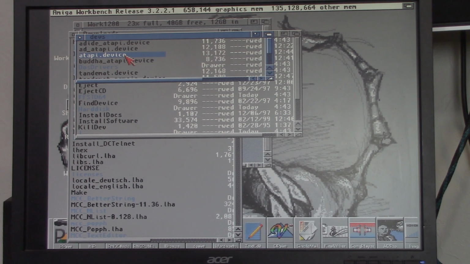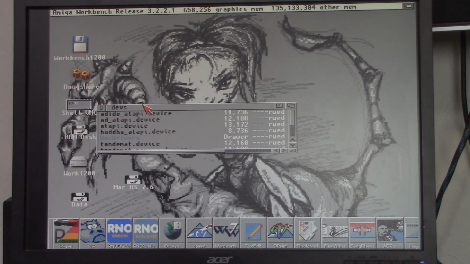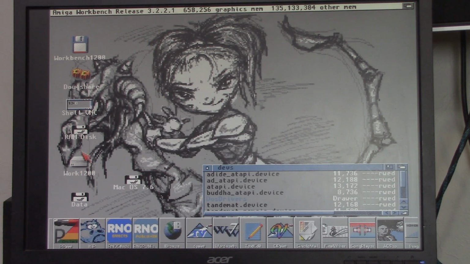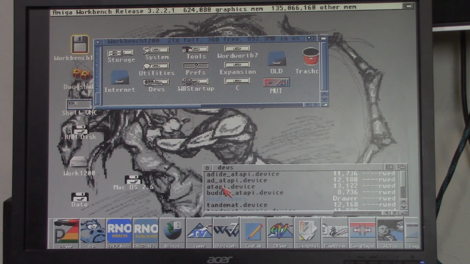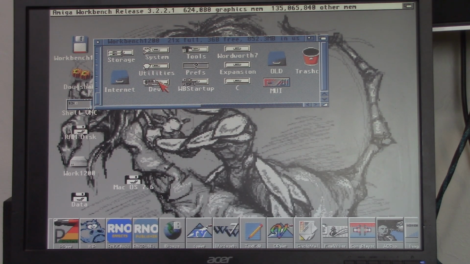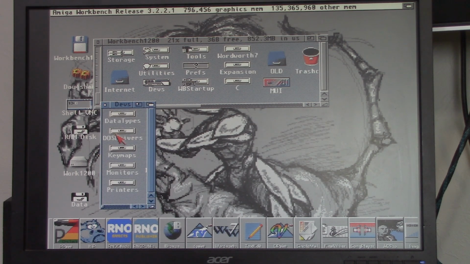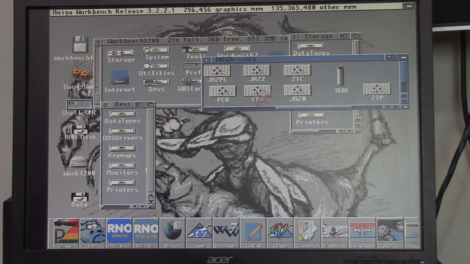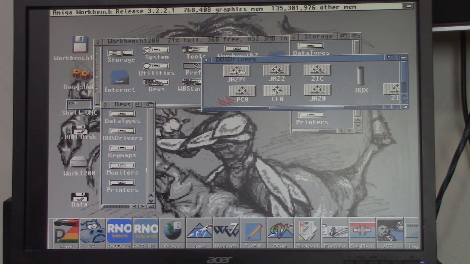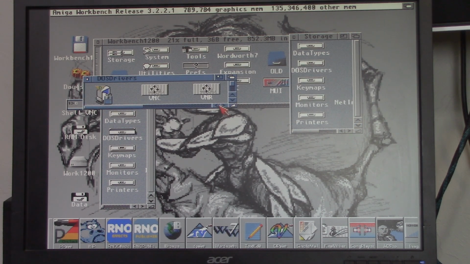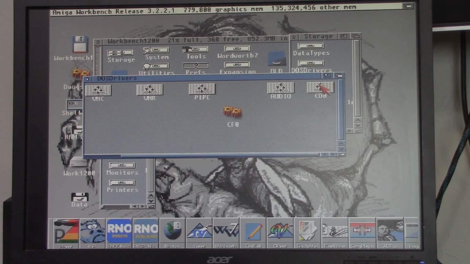Copy this to your devs folder on your Workbench. Basically, if you wanted to do this through Workbench, or through your favorite file browser, or even the shell, you're literally going to copy atapi.device over to your devs folder, which is right here. All right, one single file, we can ignore everything else. Inside your devs folder, you're going to want to put the CD0 driver, the CD0 mount list, basically, from your DOS drivers. Generally, you're going to find it in storage, DOS drivers, you're going to find one that says CD0 here, and you're just going to copy it over to devs. I have already done this. So in my DOS drivers folder, I've got my CD0 right here.